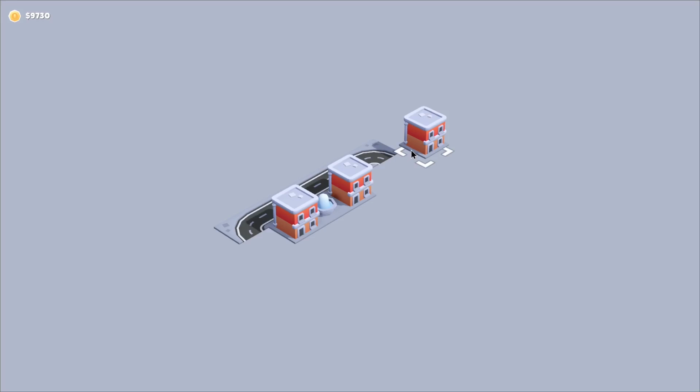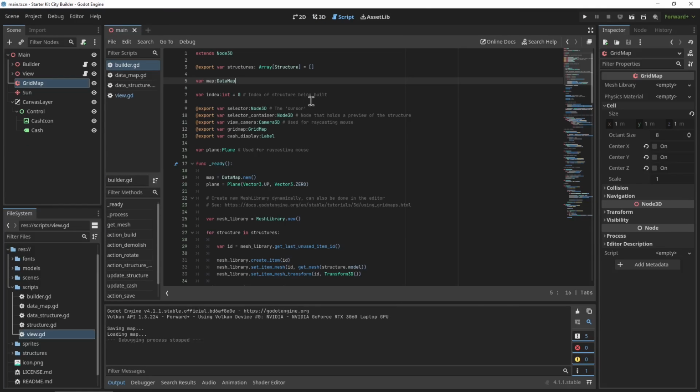So let's also have a look at that. So the main script here is the builder script. In here you have an array of structures and you have a data map. And then he's getting a bunch of nodes for the little selector, the preview model, the camera, the actual grid map, and the cash display. And he has a little collision plane for ray tracing the mouse.